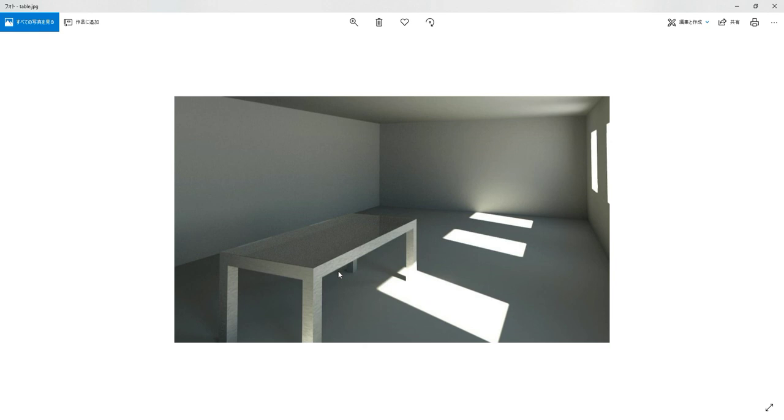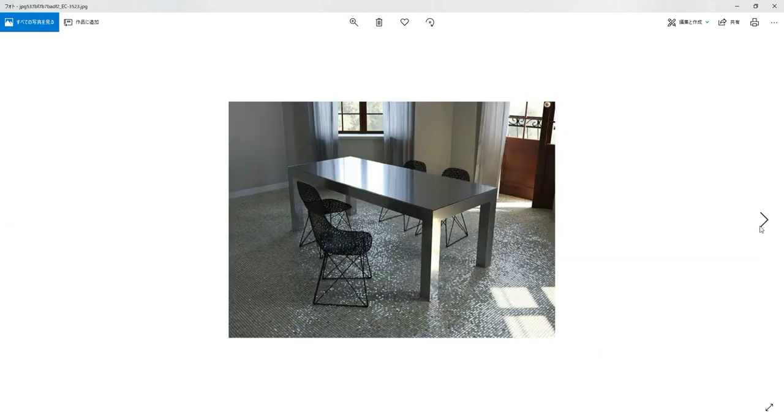And I have rendered it and the image is like this, so it's almost the same as the original one.